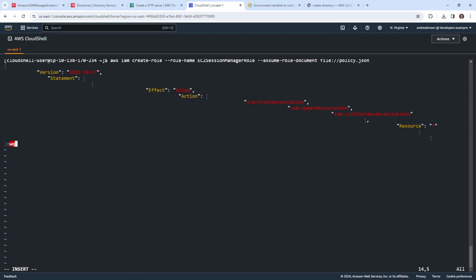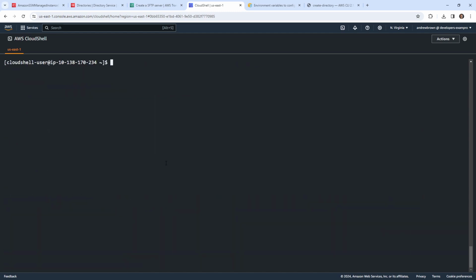Notice that we're adding ssm:CreateAssociation, ssm:UpdateAssociation, ssm:ListInstanceAssociations for resource all. I'm going to go ahead and say write and quit. I'm sorry, I'm still in insert mode. We'll hit escape and then :wq. I'm going to just type in clear. I'm going to do ls here, and so we can see we have the join file.